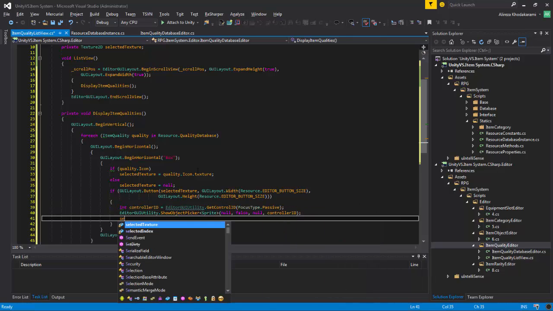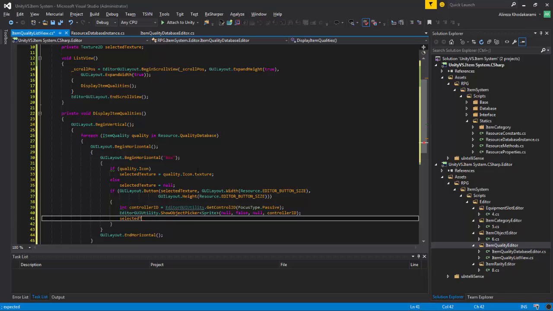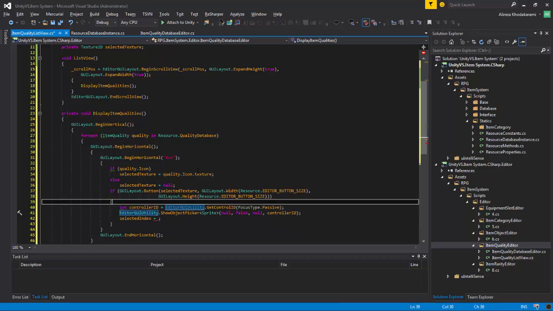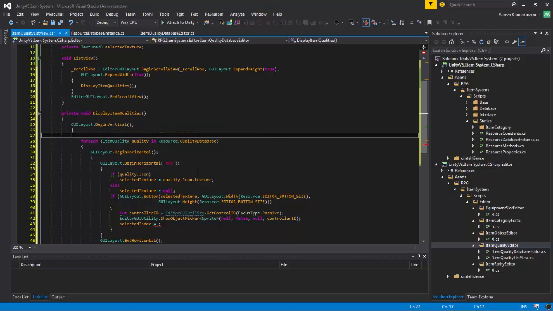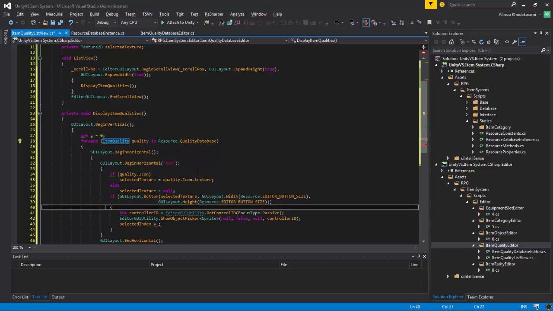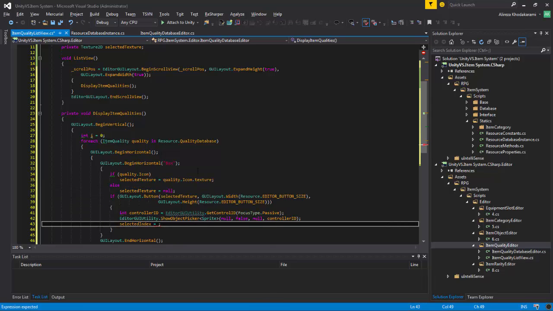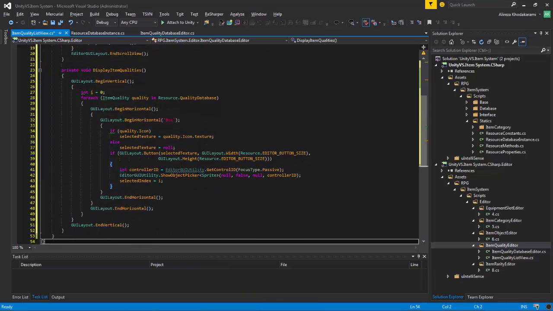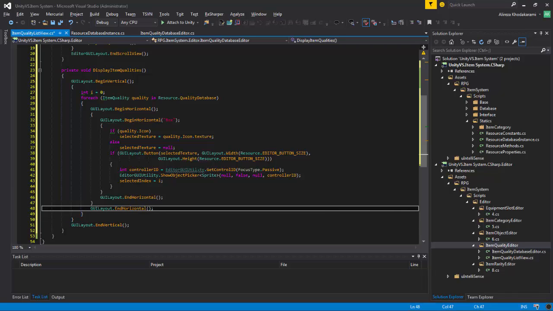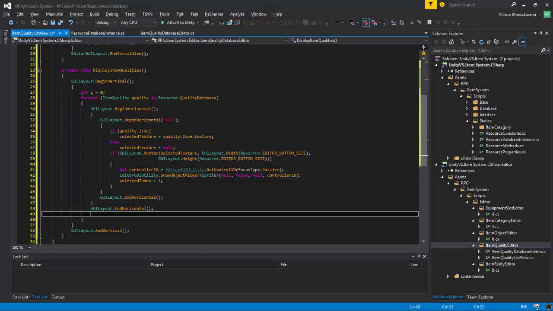After that, we say selectedIndex, no, selectedIndex equals i. Oh, I don't have i. Okay. So before the foreach loop, int i equals 0. We don't have a for loop, so at the end, before we end the foreach, we want to say i++.